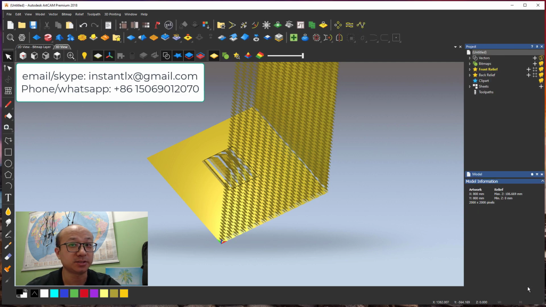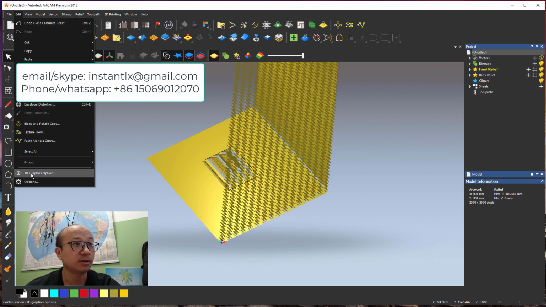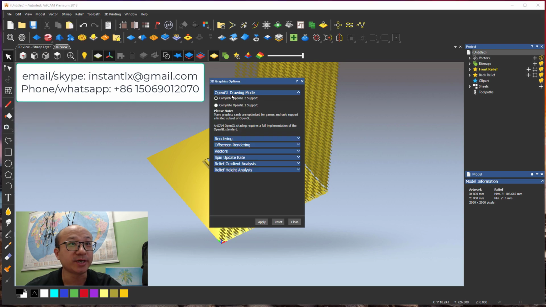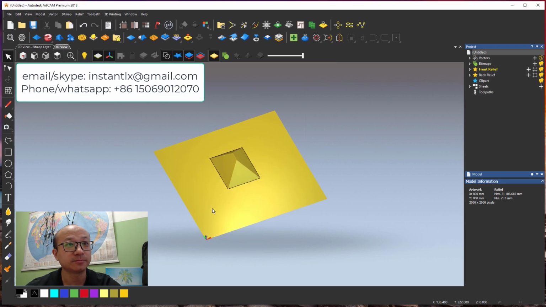Close all these dialogues, go to Edit, 3D Graphic Options. In the OpenGL drawing mode, select the complete OpenGL 1 support. Apply, and done.